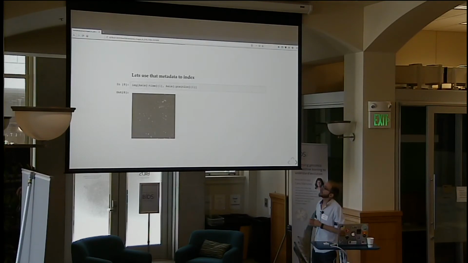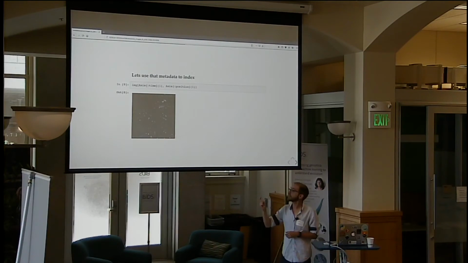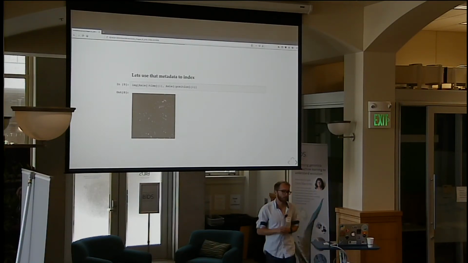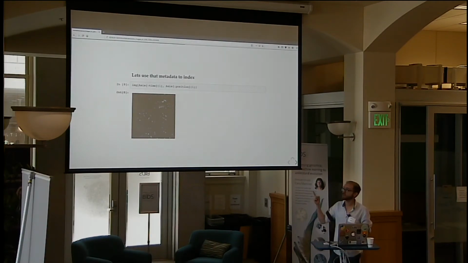But we can also use that metadata to index. In this case, what I'm saying is give me the first slice along the time axis, and the first slice along the position axis as well, and we get the same result. The key difference here is that this is general. It doesn't matter what order the axes are in, or what their different properties are. This will always work, which is nice.